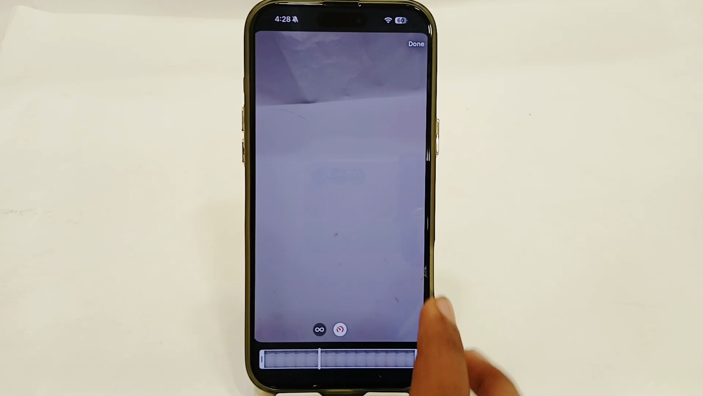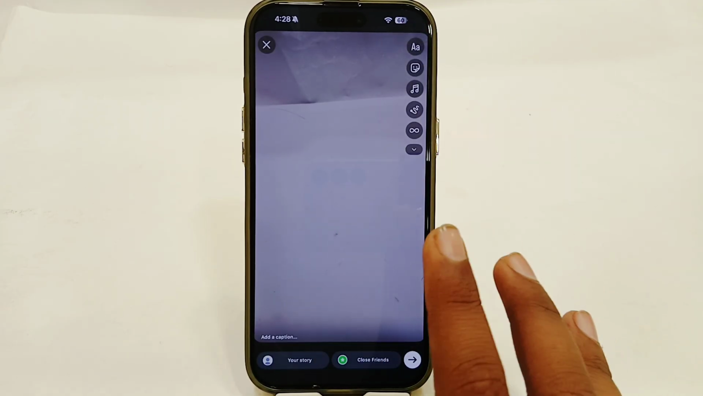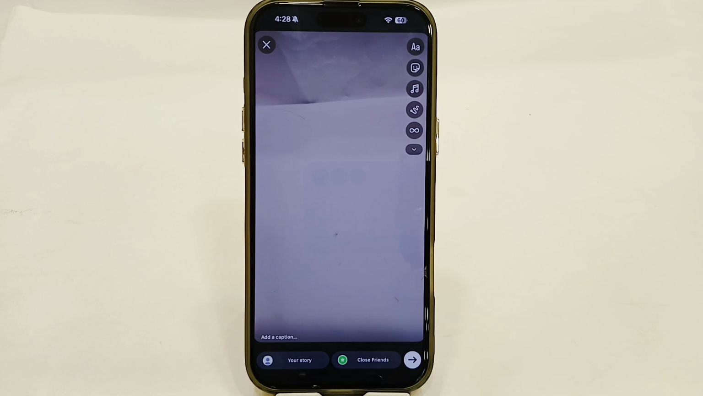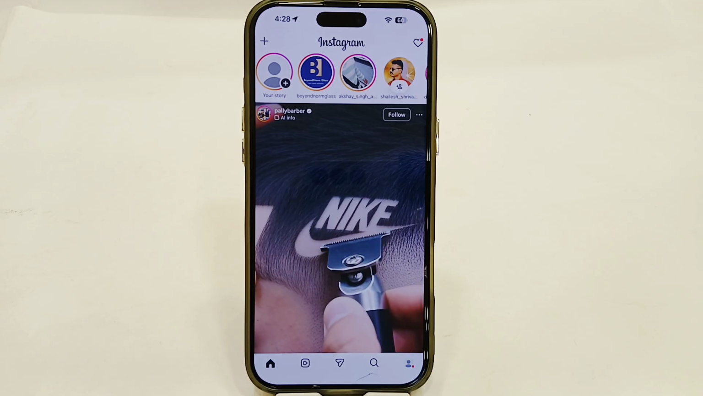So once you have done, just tap on the done option in the top right, and here you can do more editing if you want, or you can directly share it to your story. So in this way, you can easily use Instagram boomerang effects in your Instagram story.